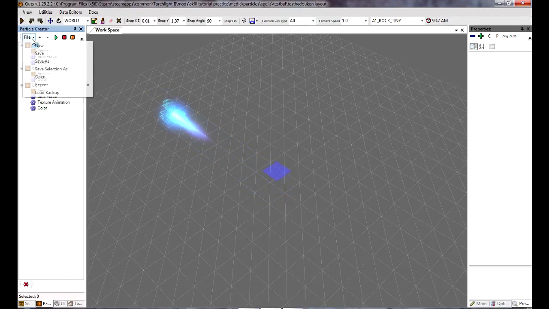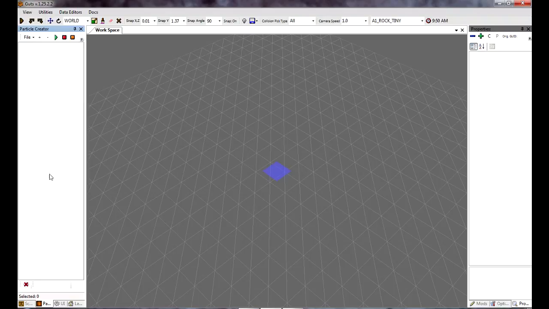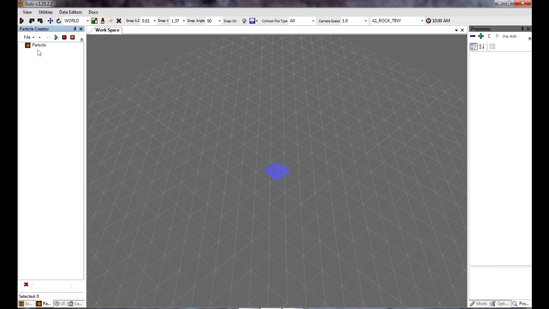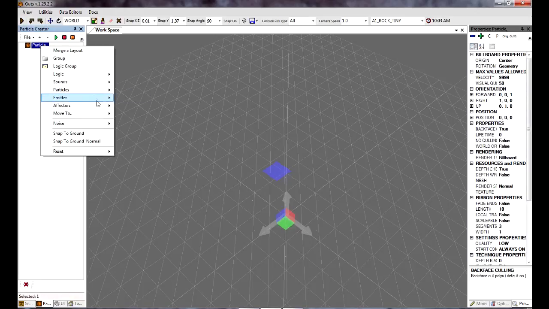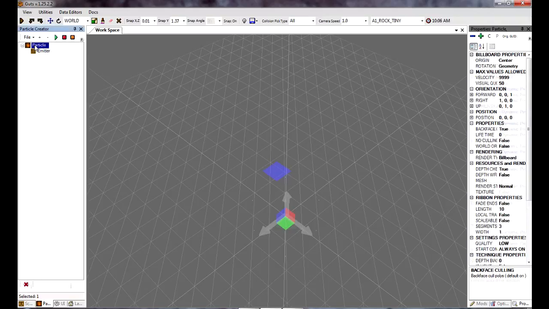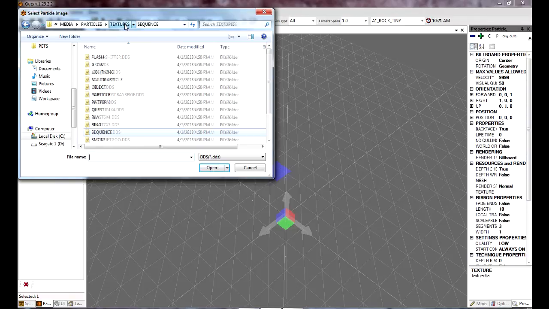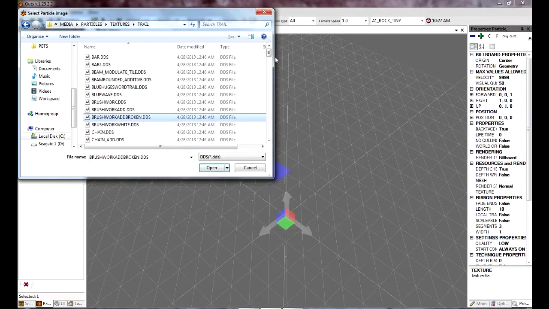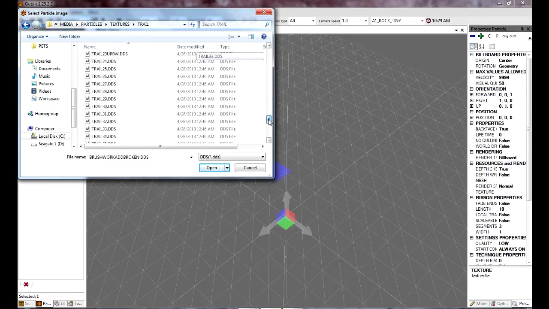Okay. Now we start a new particle effect as well. First thing we need are particle systems, and inside it we need an emitter. So we are going to create a Hadouken-like fireball. We can select a texture. We're going to use one from Trail number 41.